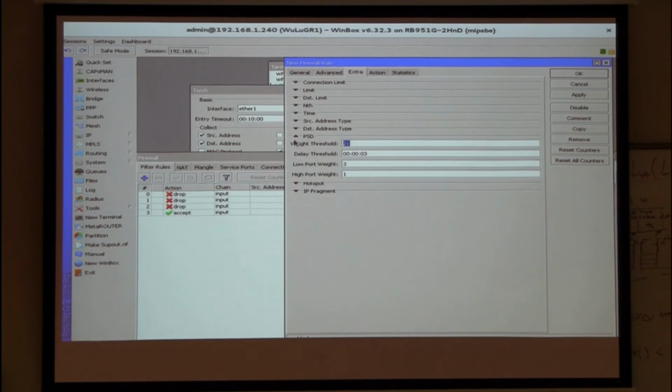If this is the border router of a decent sized business or company, you probably want port scan detection. If you're big enough that you think somebody might try to target you and hack you, you probably want port scan detection as part of your firewall.